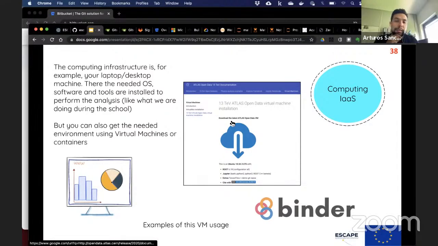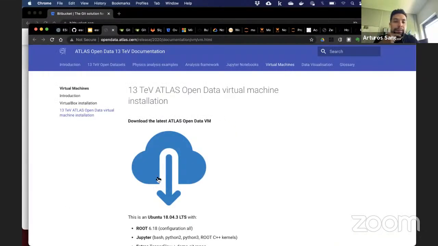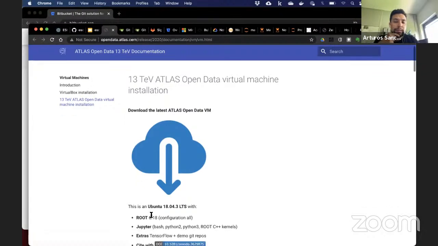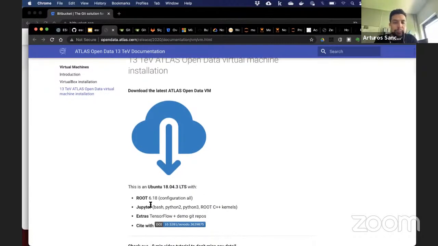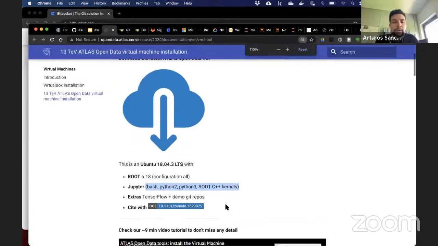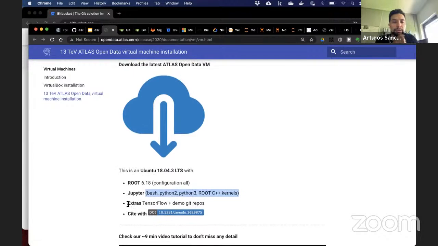So, for example, we use it for education. Just to give you an example, we have this virtual machine that is an Ubuntu virtual machine with some things inside, like ROOT, which is an analysis framework for particle physics developed at CERN. We have Jupyter with several kernels, and you already know about this. So we have a collection of kernels that allows running different languages. And also something very important, these virtual machines are stored in Zenodo. This is why I also wanted to show you this example.